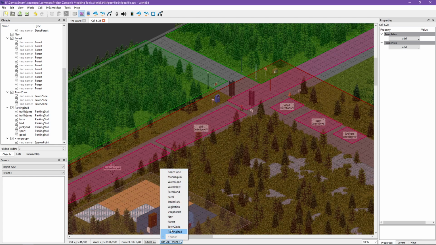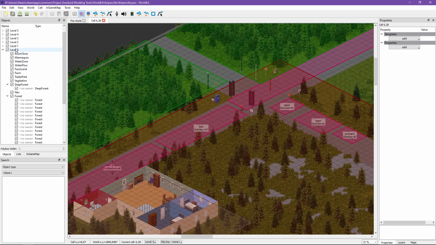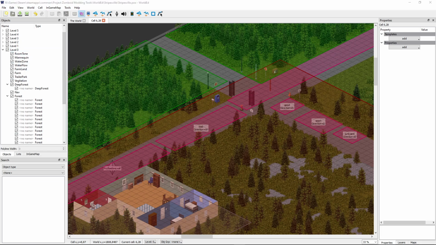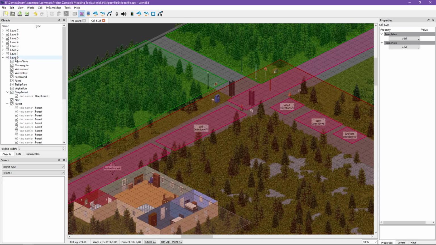We're going to need a zombie type here. Now, we don't have a zombie type here. So what are we going to do? We need to add an object group called zombie zone, and that's going to be zombies type. So let's go ahead and go to level 0.